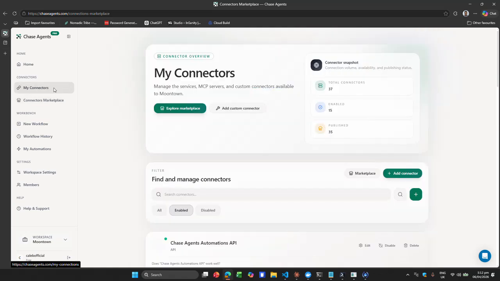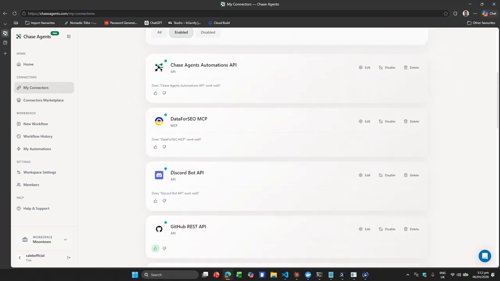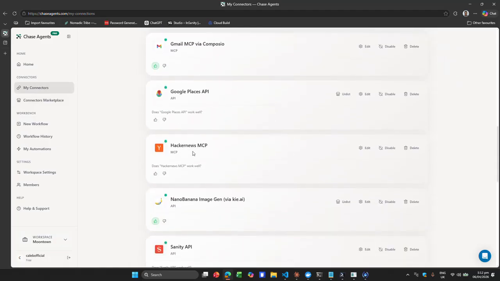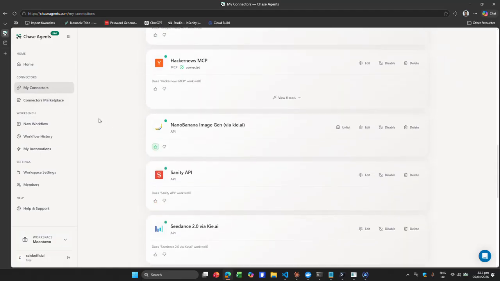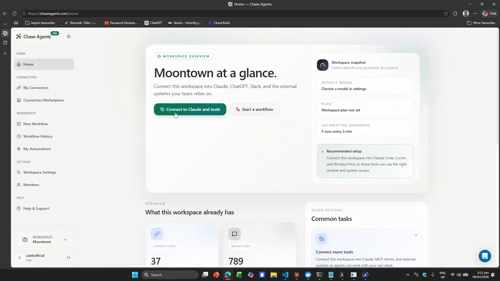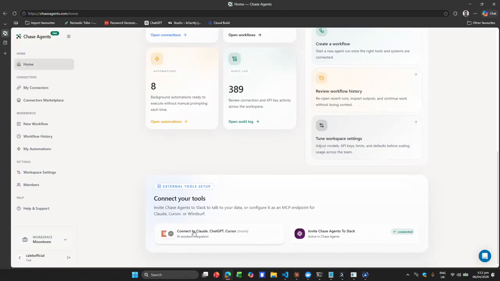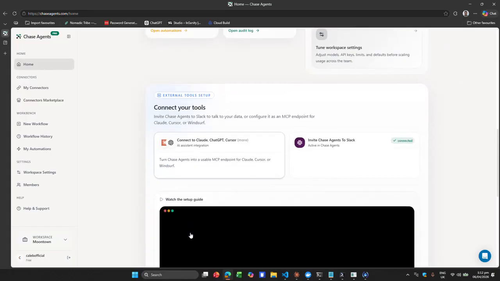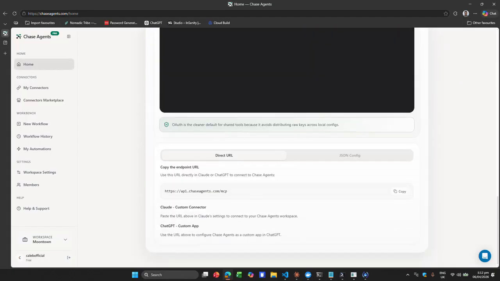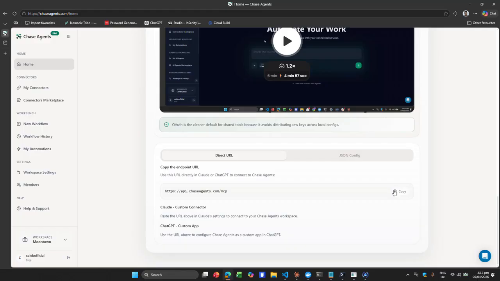But in this case, I already have connectors and I can see all of my connectors here inside of the My Connectors section. Now, to connect to Claude, I only need one thing. And I'm going to click on Connect to Claude in Tools, click here. And there is a setup guide, but I will skip the setup guide and just copy this URL.